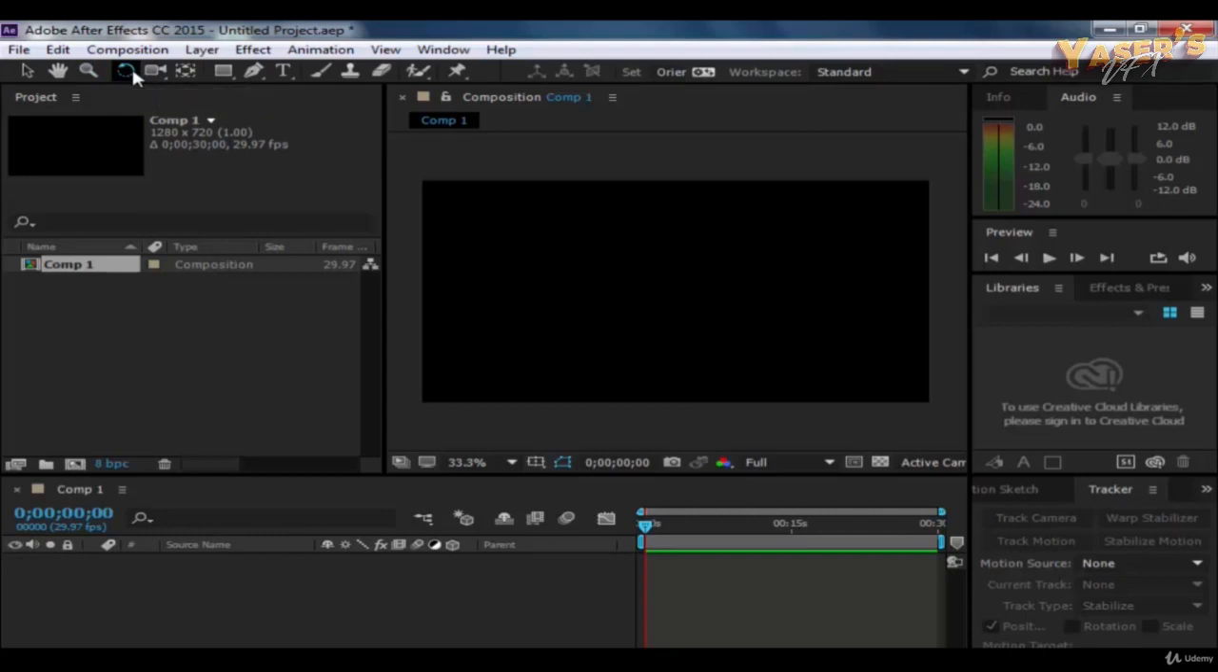You can just know what it does. Then we have got these two tools, that is a unified camera tool and pan behind tool or anchor point tool. Well, I must show you what it does just in a minute. And this is a rectangle tool, so let me just show you what anchor point tool does.